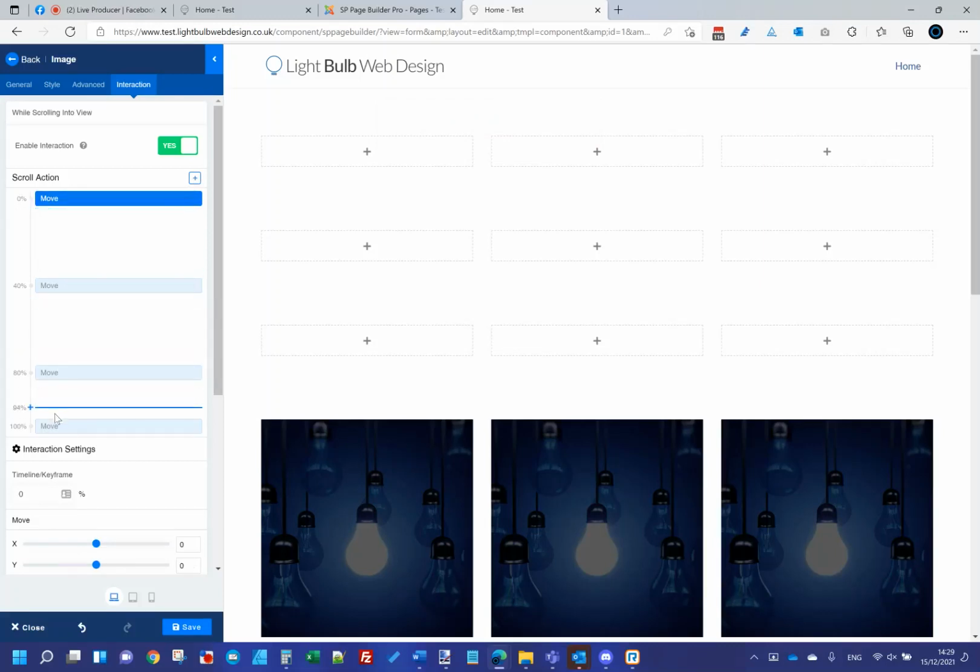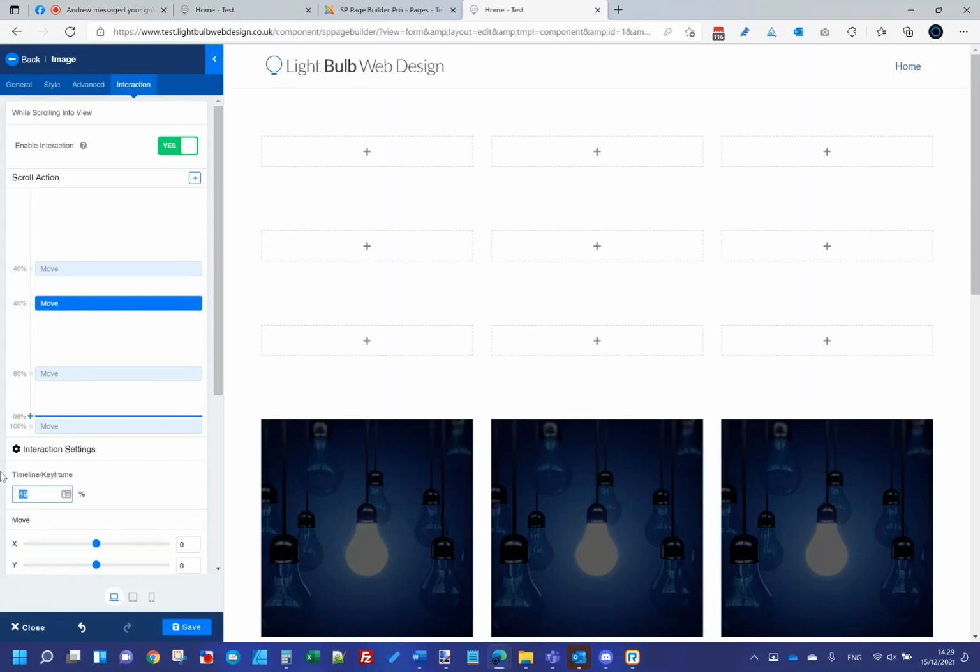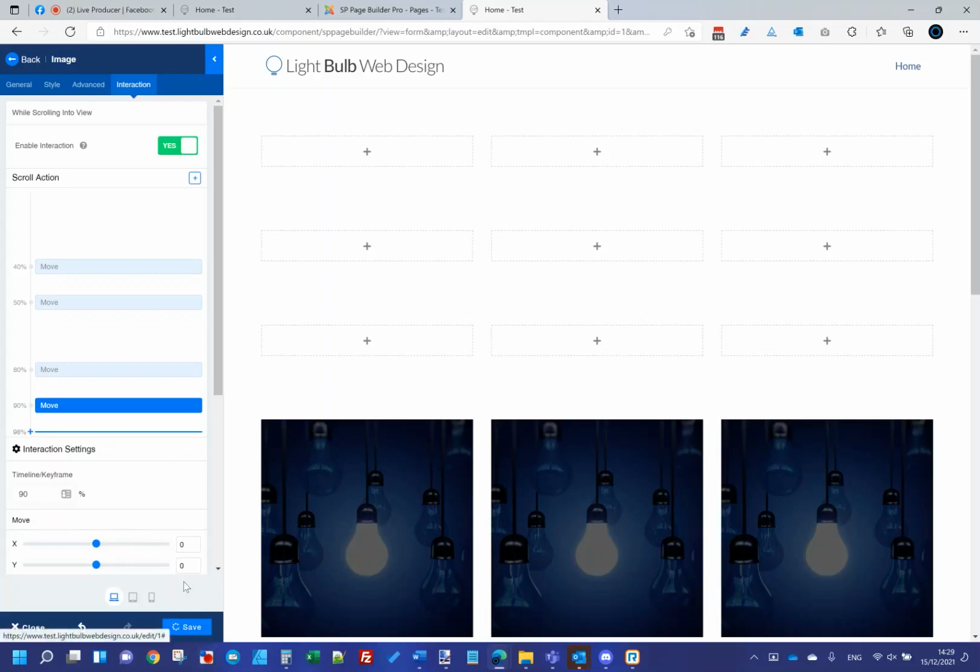See, it gives me the top one and the bottom one. It puts these in pairs because one's the start point and one's the end point. So I want it to start doing something else at 50%, and I want it to stop doing something else at 90%. I'm just going to save that, so now I've got that in there.